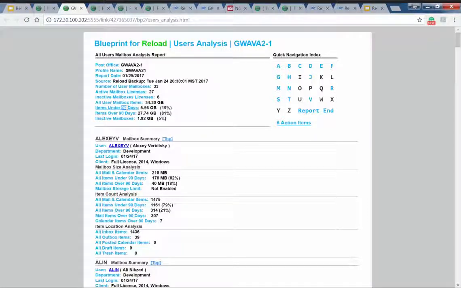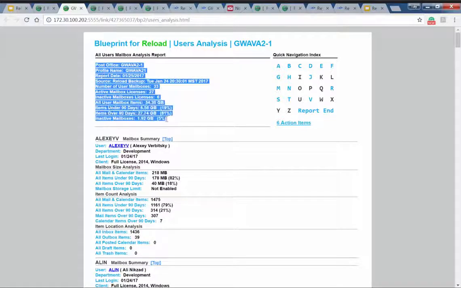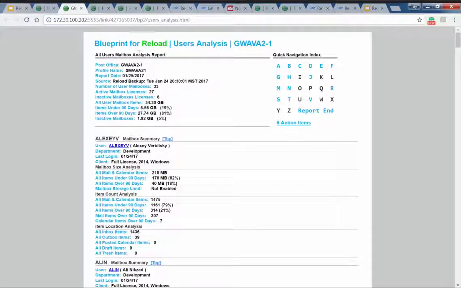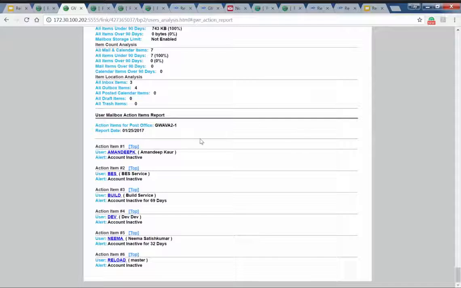But also, I want to show you this report here. This is just one of the reports, and I'll show you some of the others. But what's really powerful is this report right here. This is a cumulative report of the entire post office. Now this is a small post office, but you can see here the data being used by inactive mailboxes, what's 90 days and older, 90 days and newer, and how much space is being used by all these mailboxes. Look at this, inactive mailboxes. You notice that 6 inactive mailboxes means 6 action items. So I pop down to the bottom of that report.